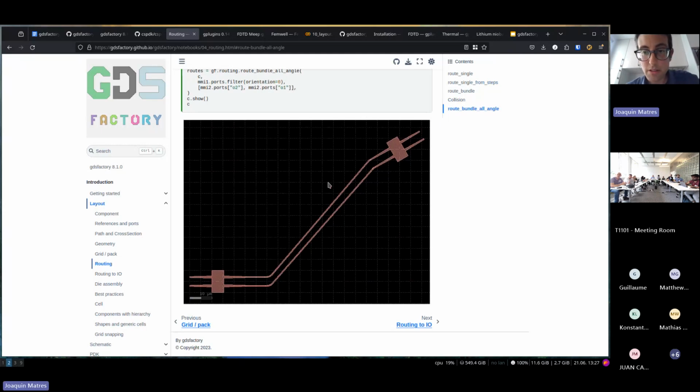These things are, in my opinion, very hard to do in other tools. You end up with 1 nanometer gaps all over the place, and those create DRC errors. But with Gdsfactory, we have solved this years ago.